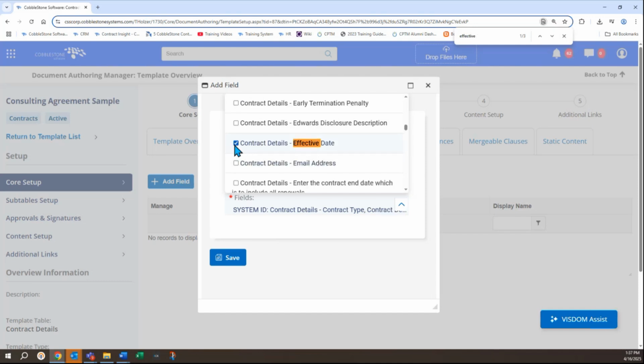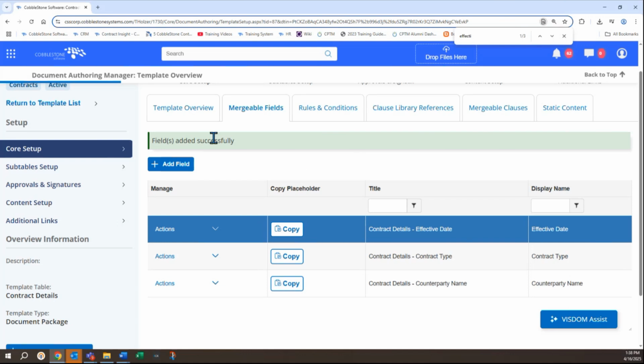Okay. And I'll add a few more. We're going to fast forward a bit so you don't have to watch me do all of that, and then I'll click Save. Okay, so you can see I added a few fields. Fields added successfully. There are my 3 fields.